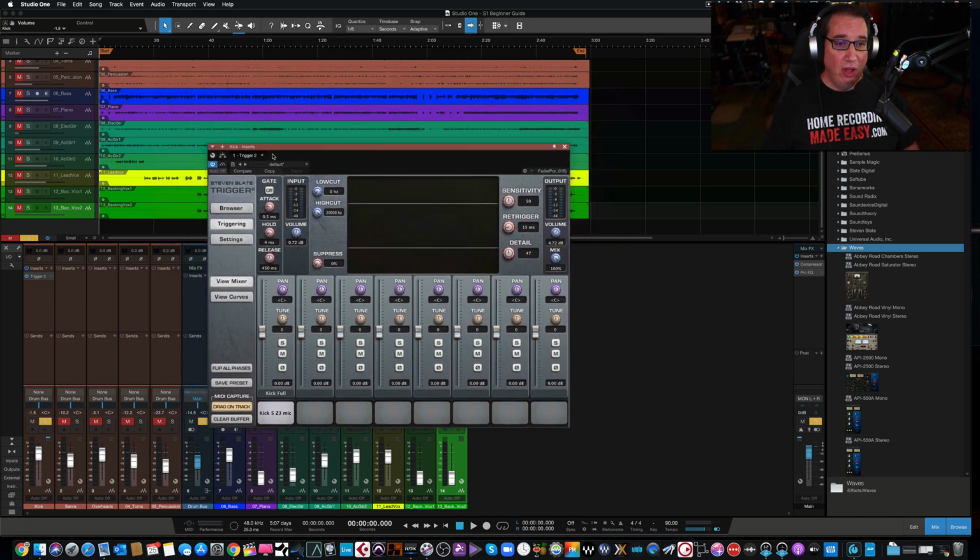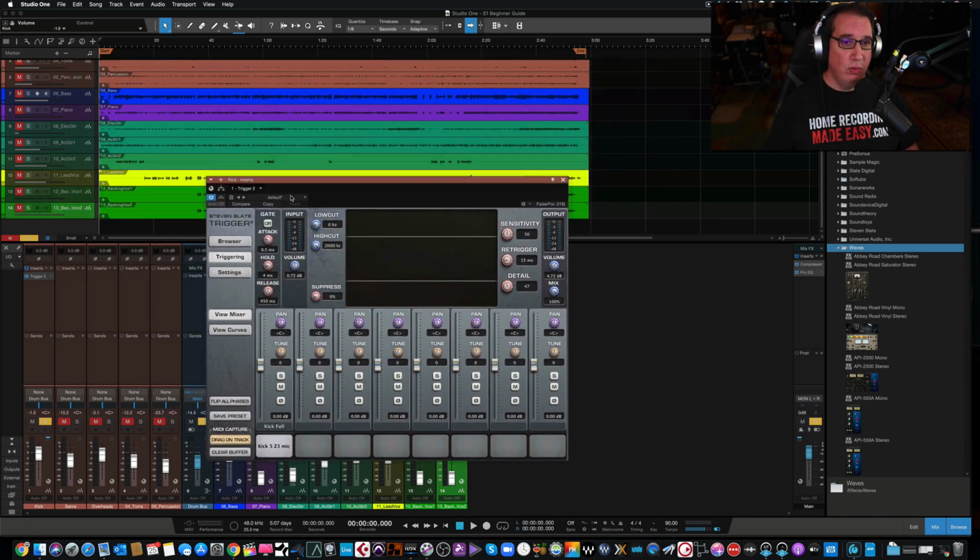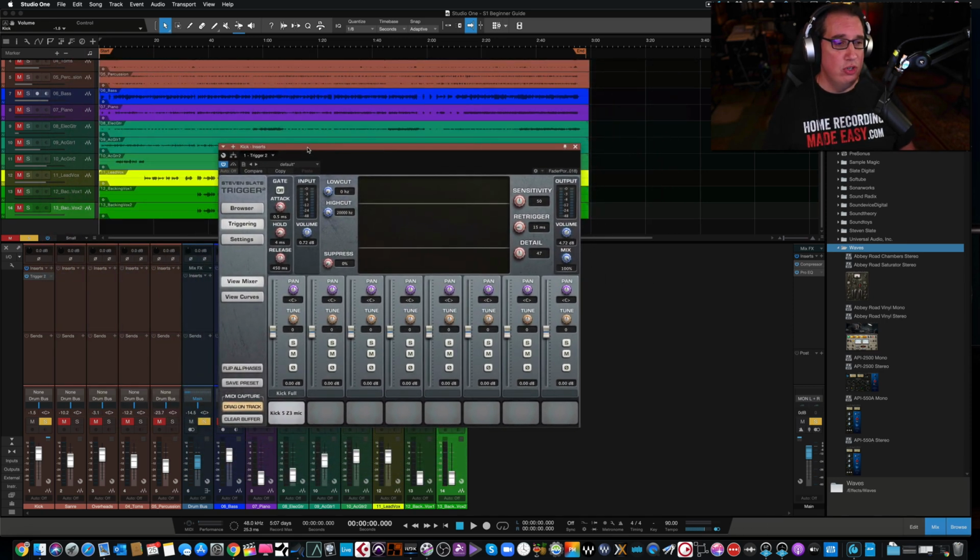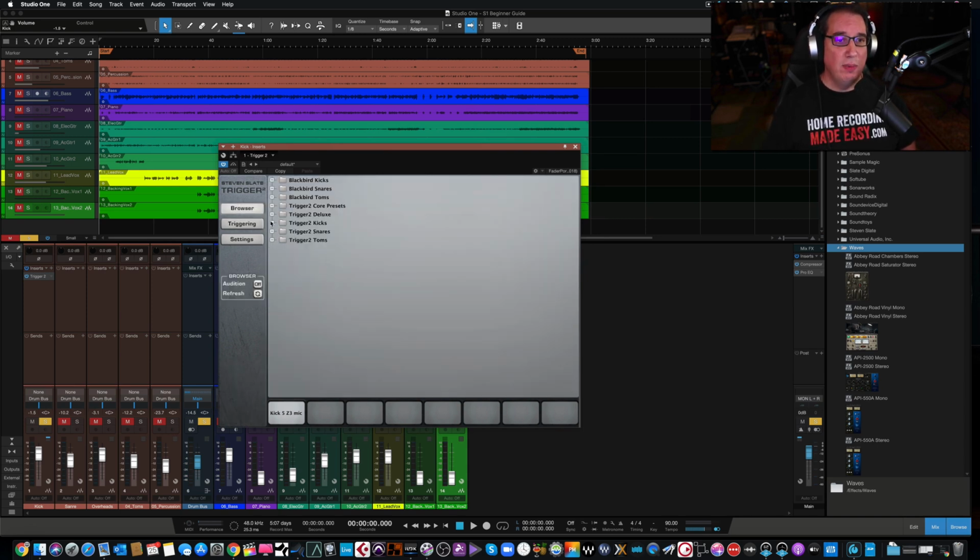No problems at all. Here's Trigger 2. I can see I can move the window around. There's no jitter. There's no lag. When I click on the browser folder, everything responds exactly how it did in 4.6 with the EX version.